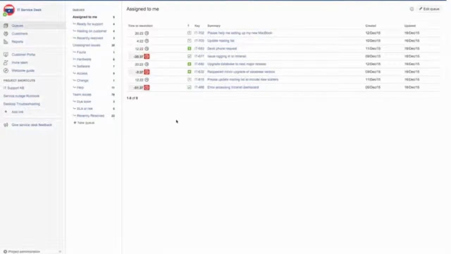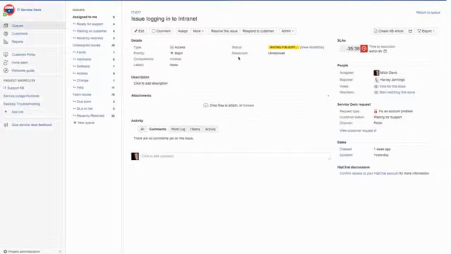So I'm into the project I'm working on. I'm looking at the request, and it's based on the SLA. We do have a couple that have violated the SLA, so I can jump into those really quick. Let's take a look at issues with logging into the internet.